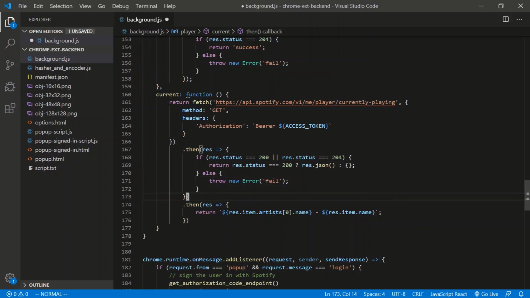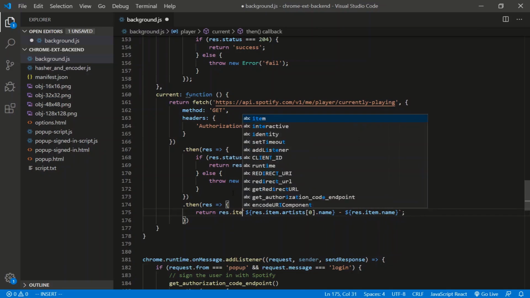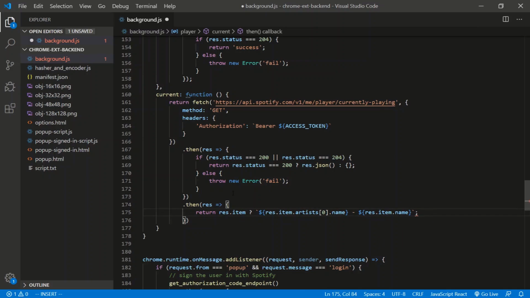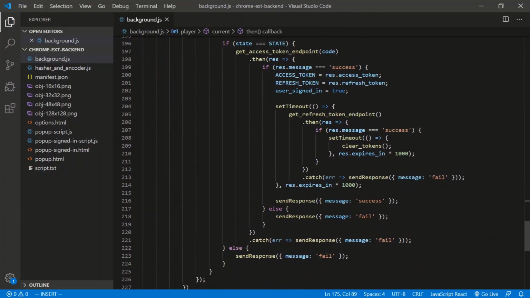And now this line right here. If there's a JSON object, there's an item. If there's no JSON object, there's no res.item. So we need to check before we try to access res.item. We're going to say if res.item exists, send back the artist dash name of the song. If not, just send back an empty string. So that's good for the fix-ups.